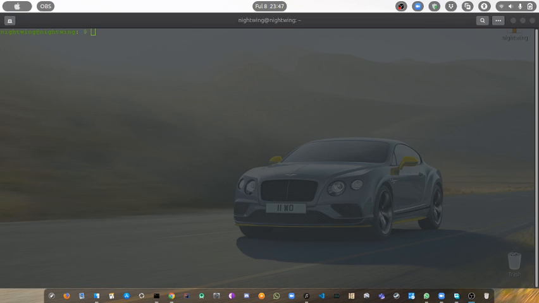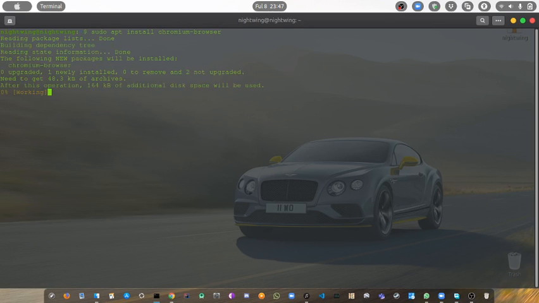So here we go. It's quite easy. The first command you put in is this one: sudo apt install chromium. It's quite that simple, and it will start.